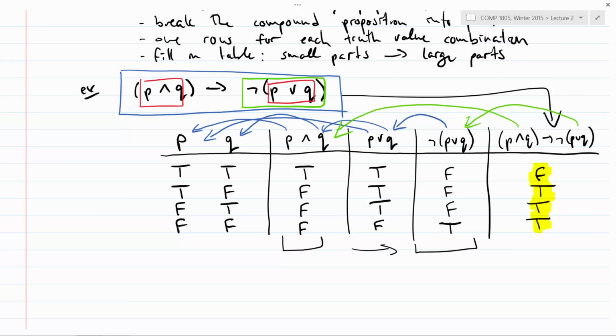Other questions? Yeah. For the last one? Yeah. So false implies true becomes true because of the benefit of the doubt? It becomes, so whenever the hypothesis is false, the implication is true. Yes. Other questions?